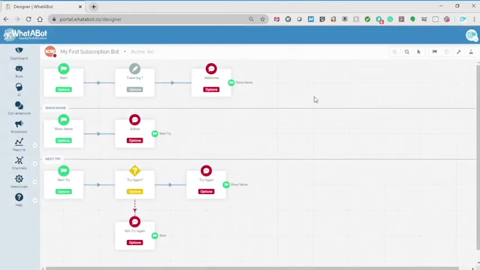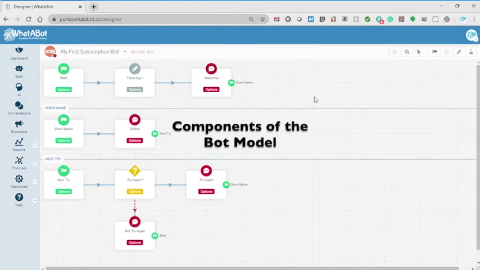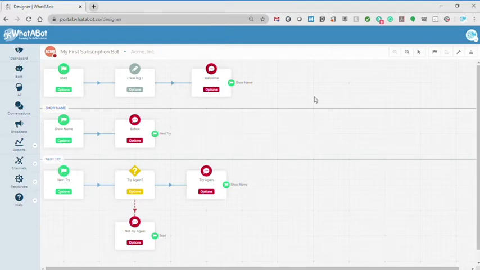As shown in the designer, the bot model is a decision tree powered through a series of defined rules that branch out. You can build bot models step by step in the bot designer page. Now let's understand the components of the bot model and the tools available in the designer.